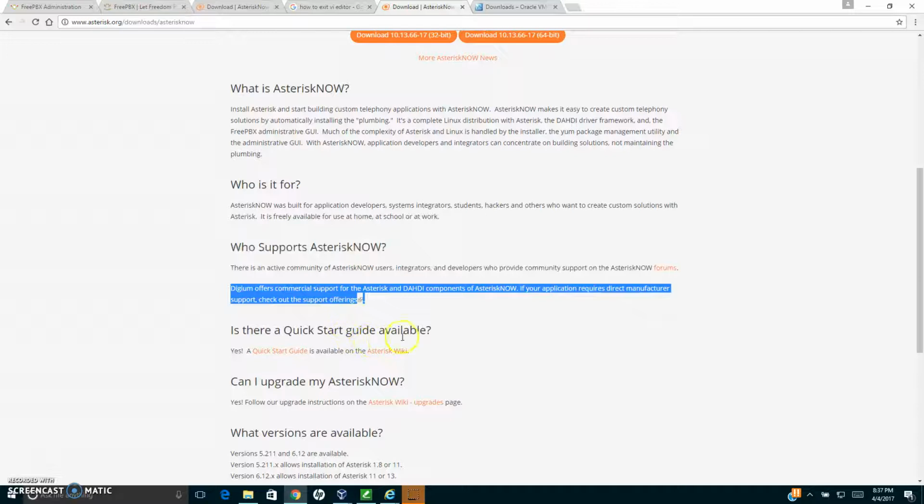Is there a quick start guide available? Yes. So you need to read this carefully and take your time while you browse on this website and get familiar with it. Like anything else, if this is the first time that you are exposed to Linux-based voice over IP like Asterisk, this is one of the most popular ones that many organizations use. So if you have time, maybe in the future you can study more about this.